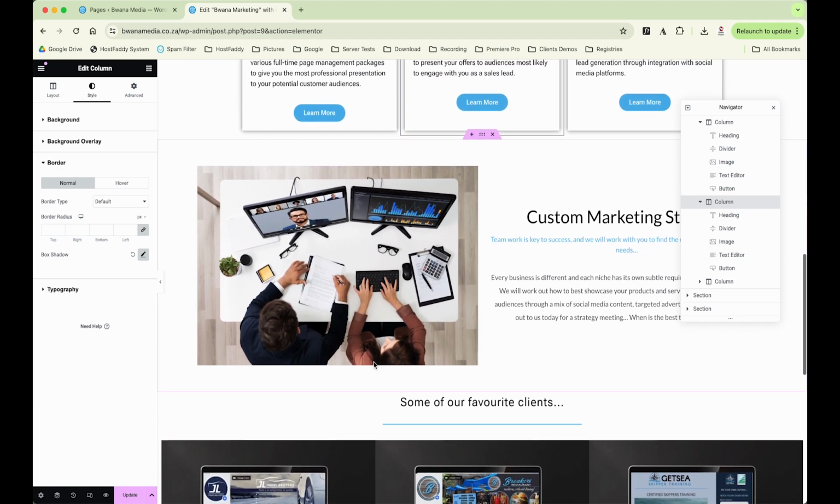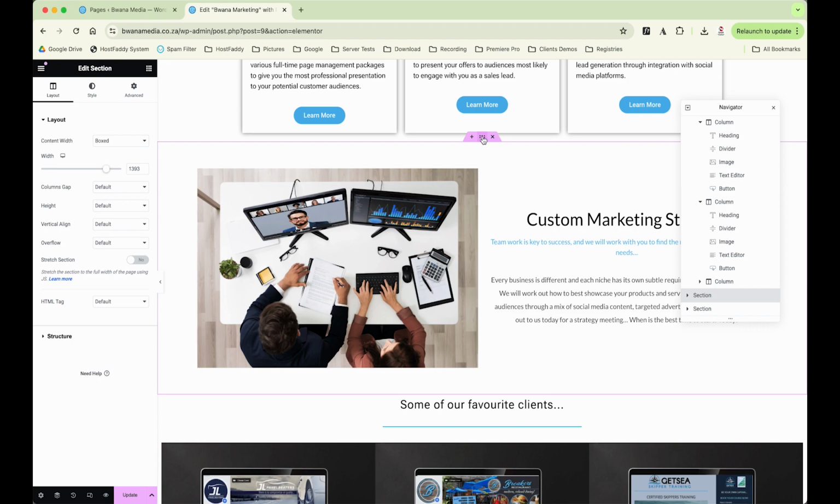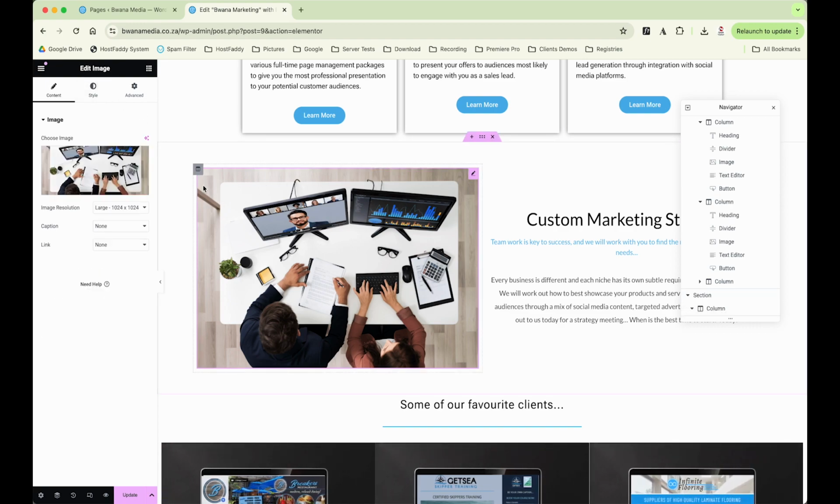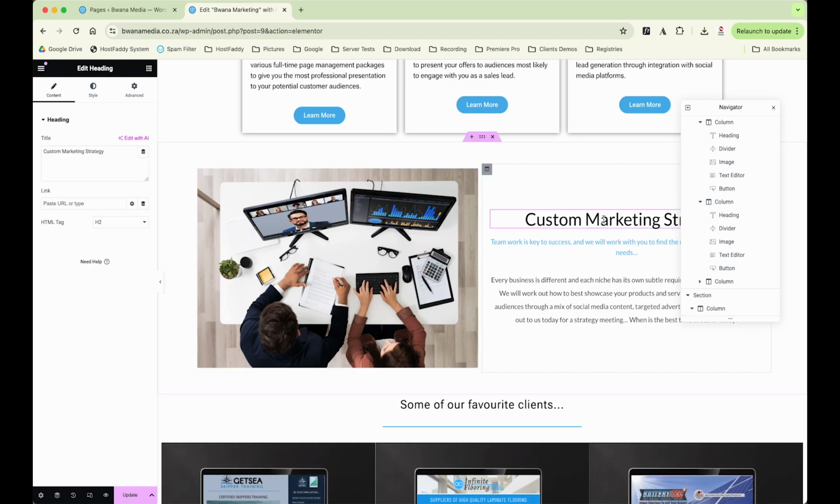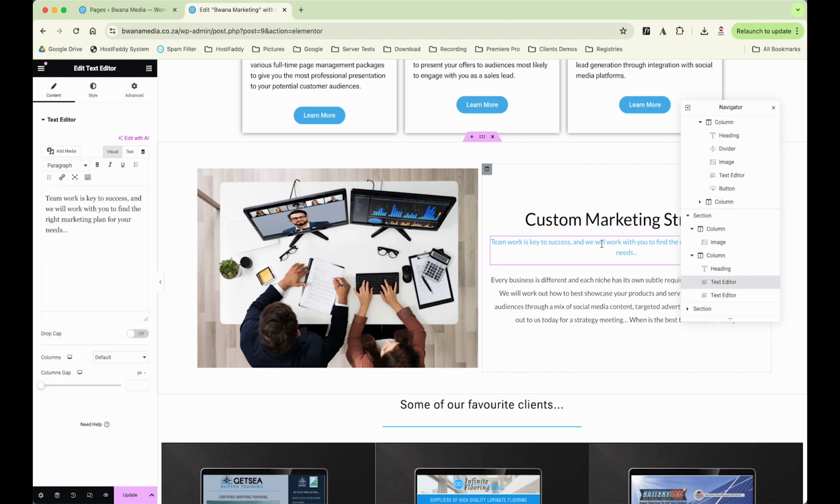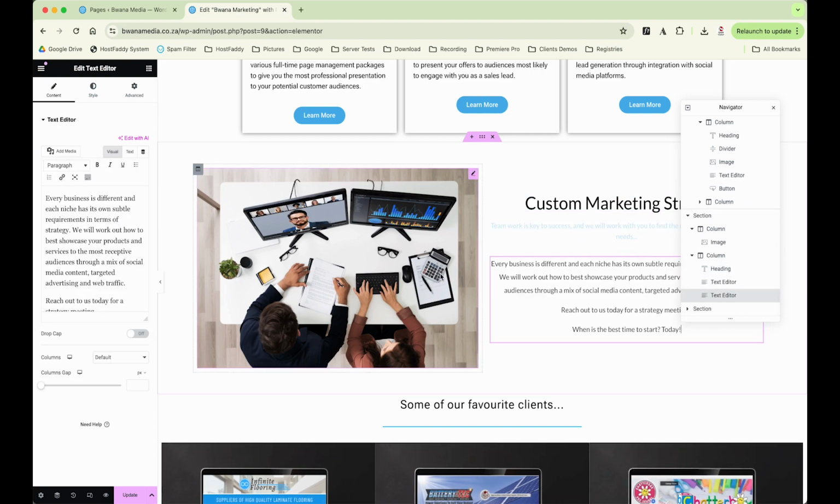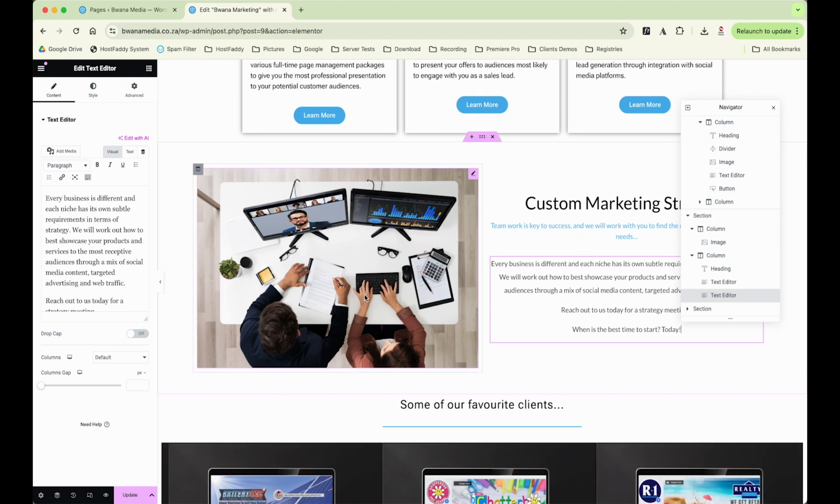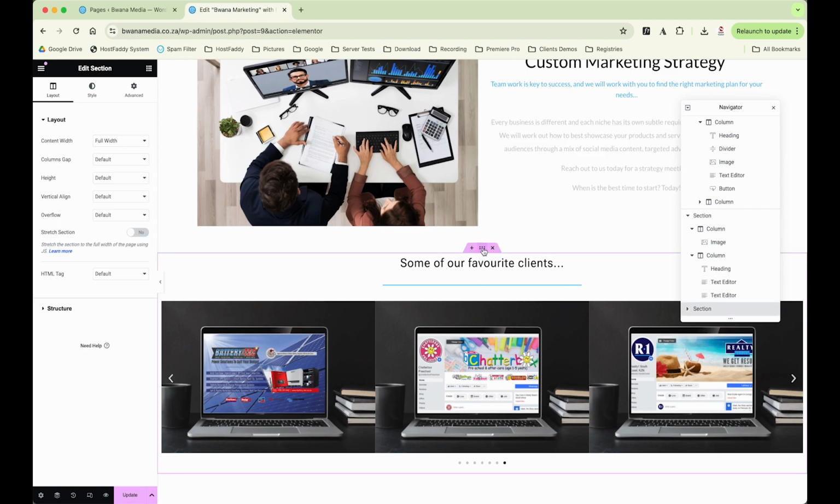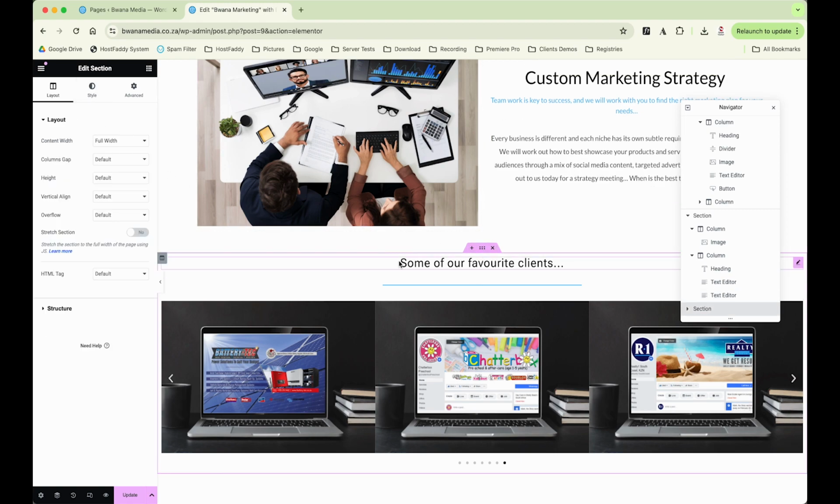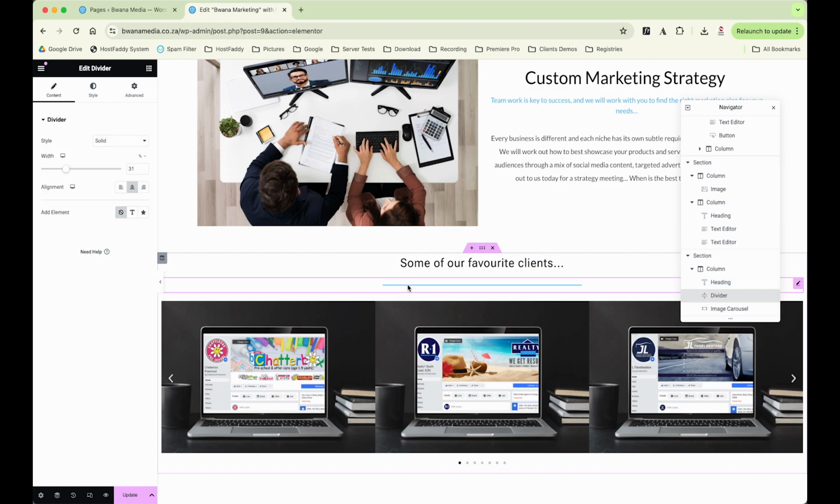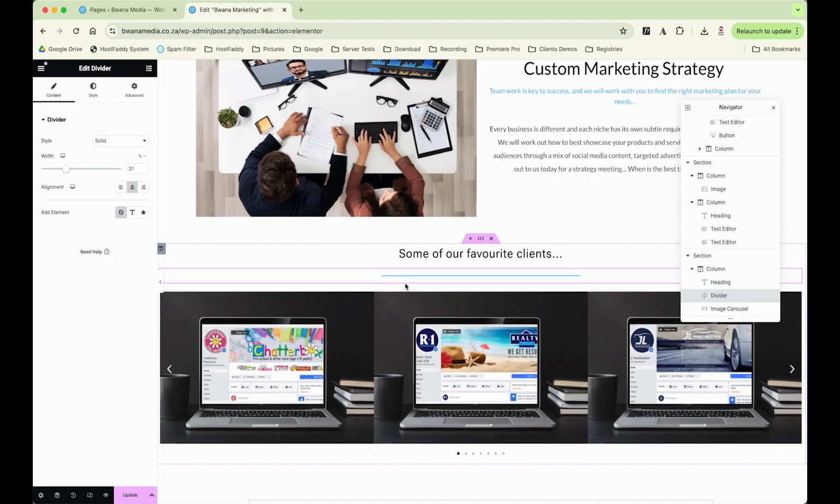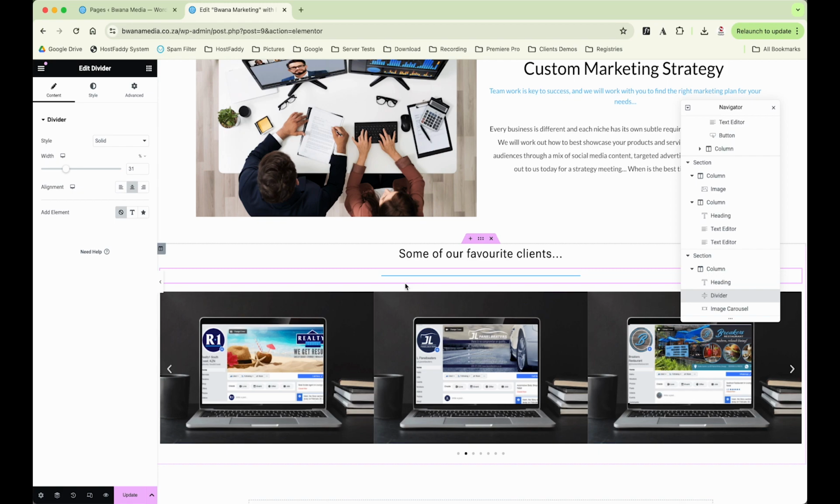If we scroll down a bit, this is another row here. This is just a widget edit. This is the column, left-hand column. This is just an image widget that we just selected. This is a heading. This is a text editor, and this is a text editor. The reason why we've done two text editors is so that we can have one blue and one black. Scroll down a bit. This is your row again. This is your heading. This is the divider. As you can see, it's very repetitive when you get the feel of how Elementor works.